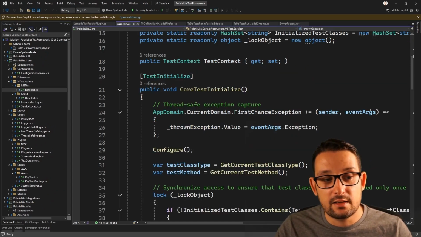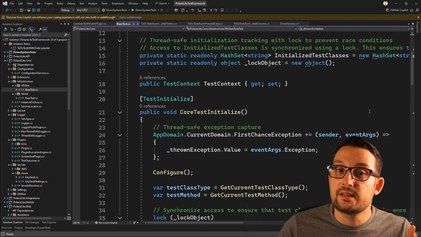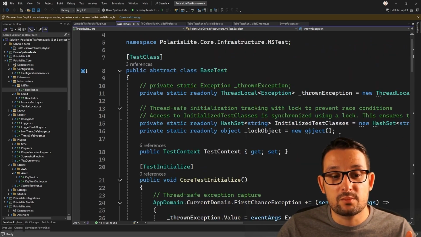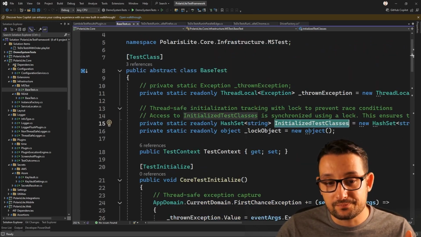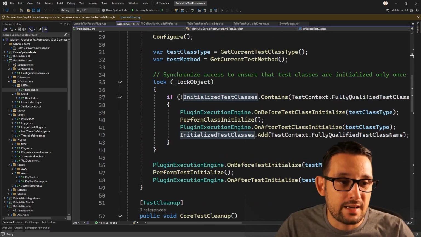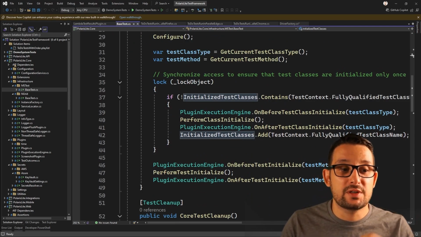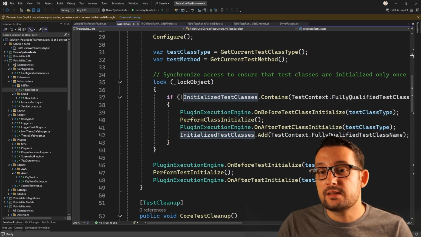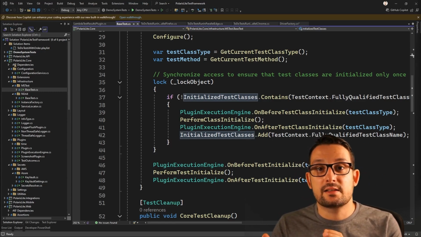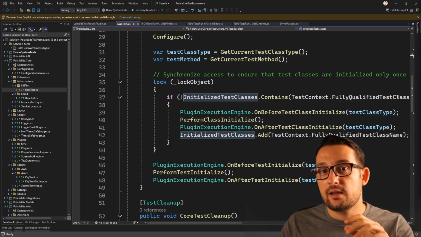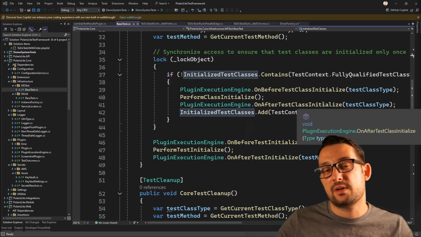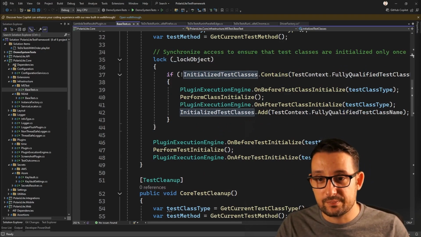Now, in MS test, because the class init method is static, we have a little bit more complex logic for holding all of the initialized test classes. And because many fixtures can access that at the same time, I'm using another mechanism called lock. This synchronizes access to ensure that the test classes are initialized only once in a thread safe manner. We're going to use lock in a few other places where it's not thread specific, but the path will be accessed from multiple parallel processes.